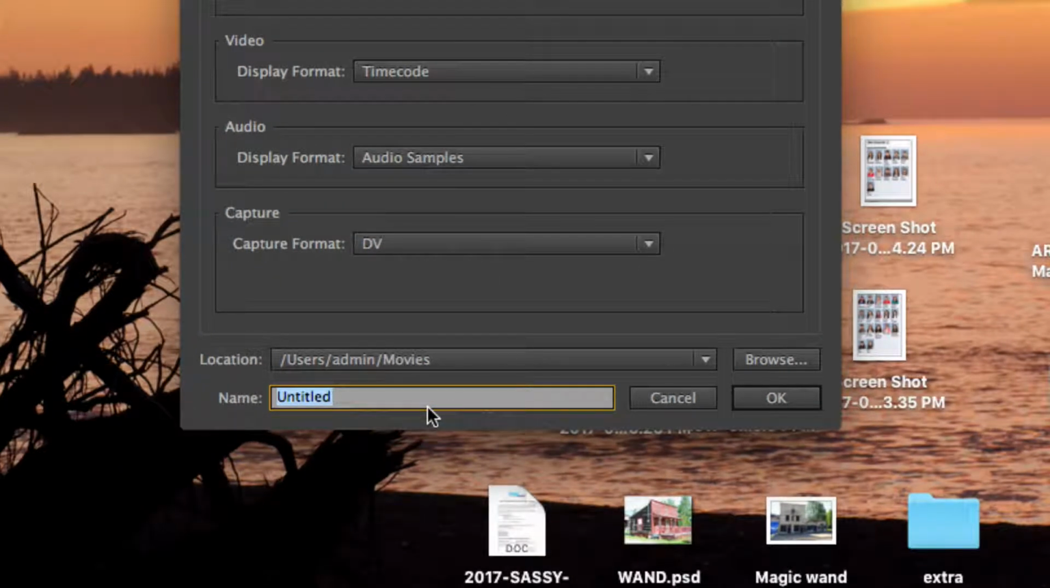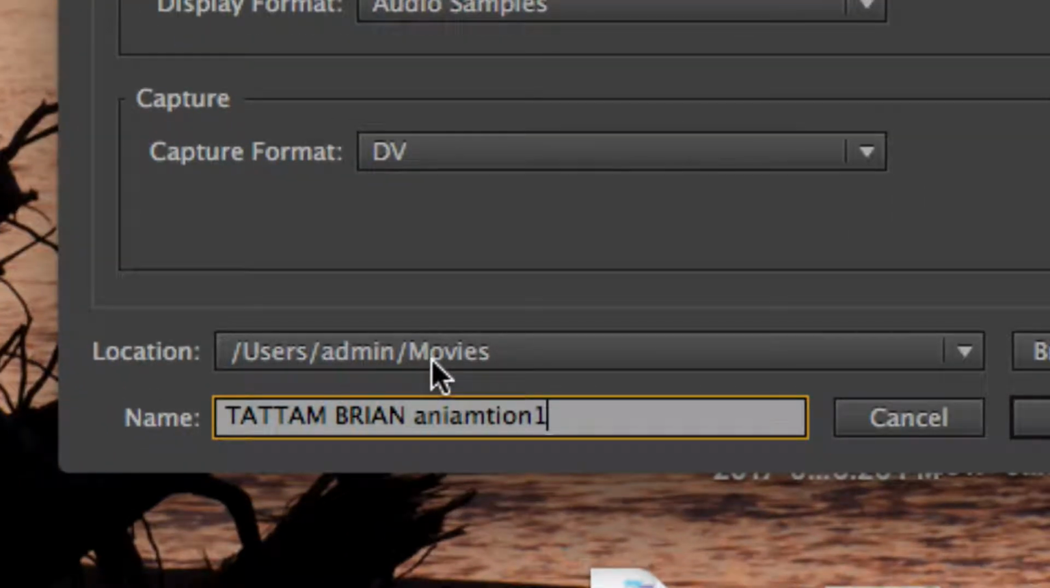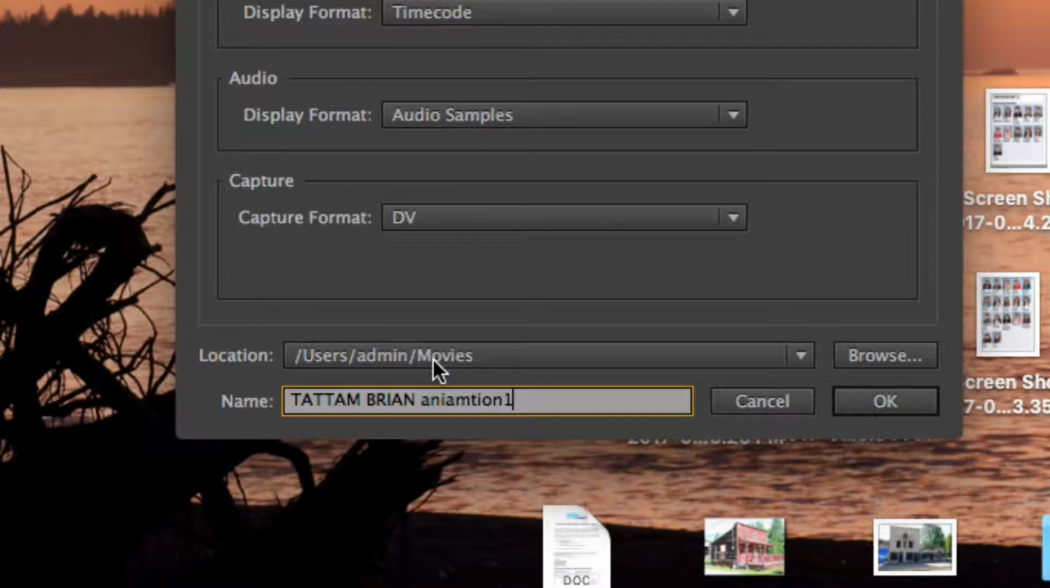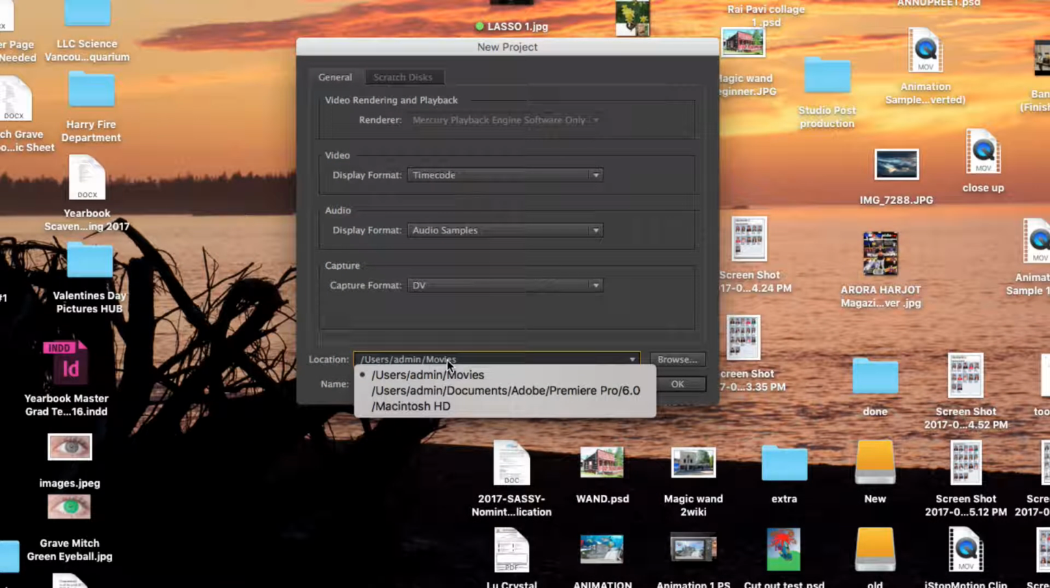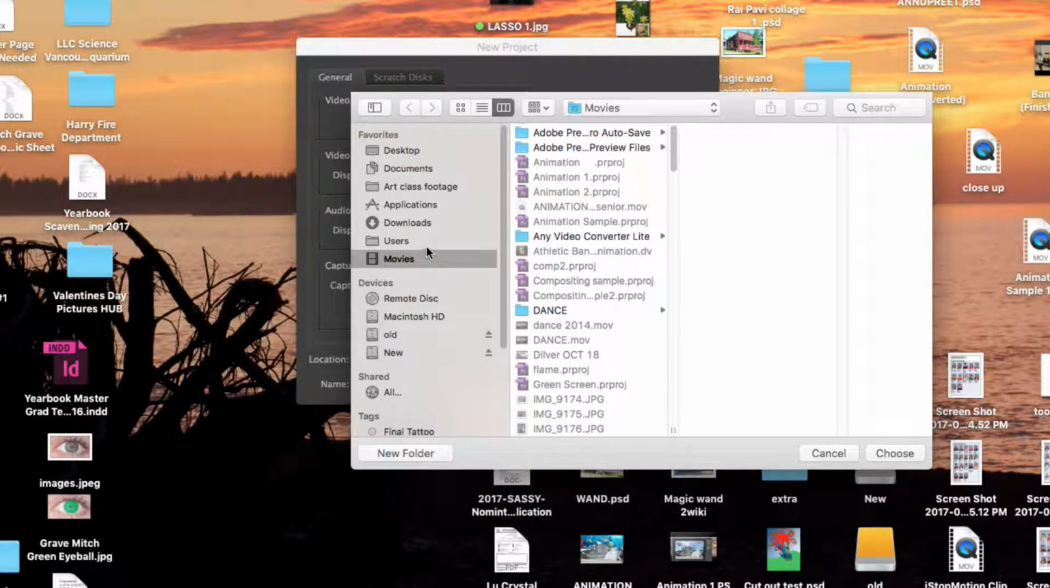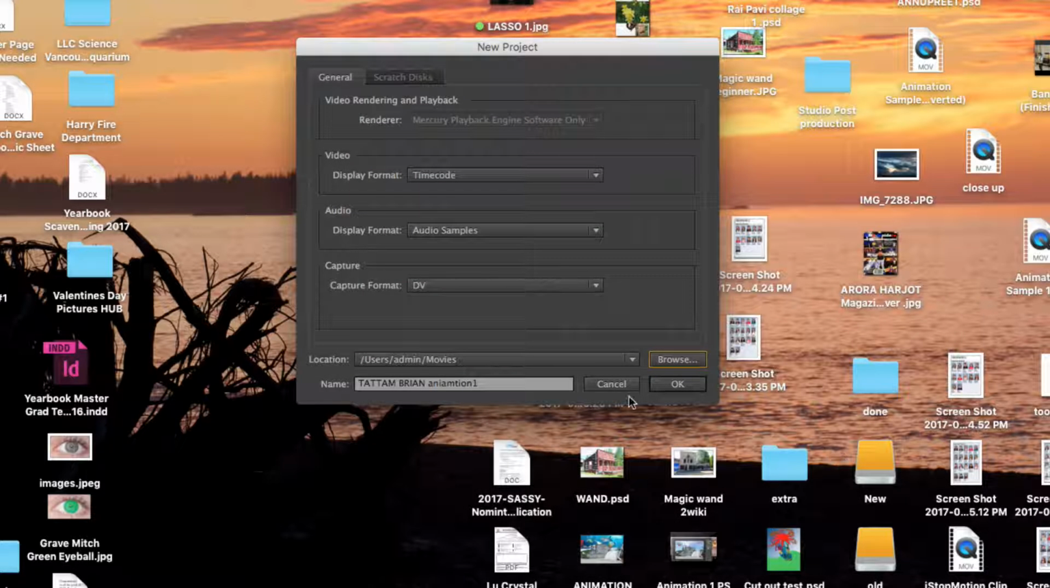So again, we'll do last name, first name, right? Let's do all capitals too. And we'll call it animation 1. And right now it's going to my Movies folder. I like putting my movies in my Movies folder, okay? You can change it to desktop or whatever you want, or you can browse where you want it to go. By browsing there, you can pop it wherever you want. Alright, so last name, first name, animation 1, click OK.